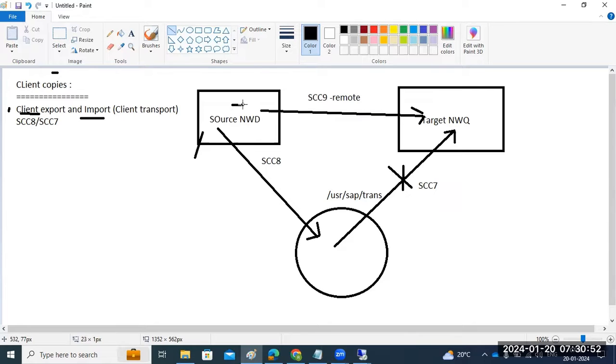Again, you need to touch the source system here. With remote client copy, again you have to touch the source system. Again, you have to initiate the process, and there is some performance impact. So all those things we have to consider here, right?